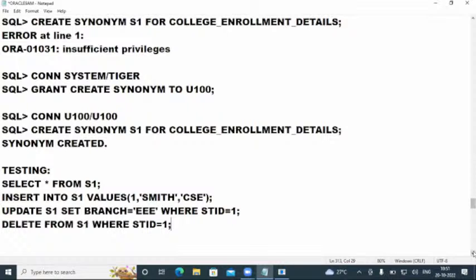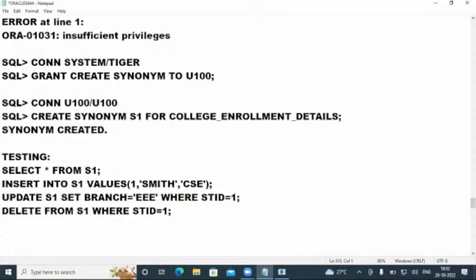Okay, completed now? Yes. So these are private synonyms, and this S1 can be used only by the U100 user. Other users cannot use this synonym. This is what we call private synonyms. The next one is public, and that we will see tomorrow. How public synonyms work, we will see tomorrow. Online people, do you have any queries? Send your queries, online students.